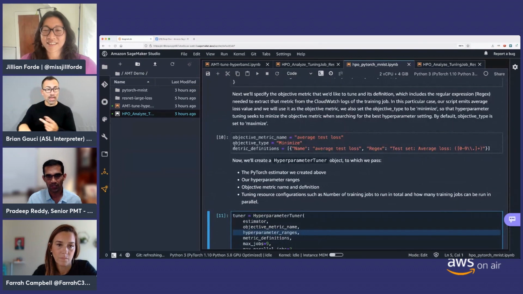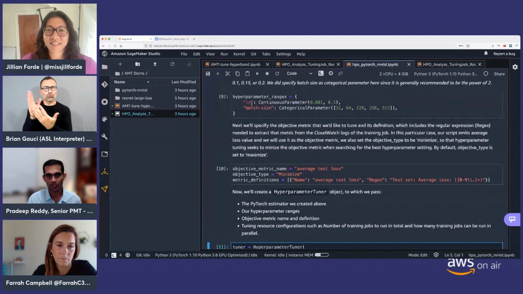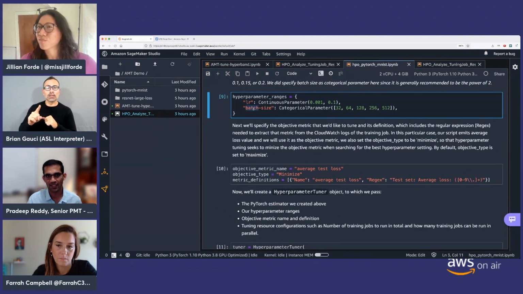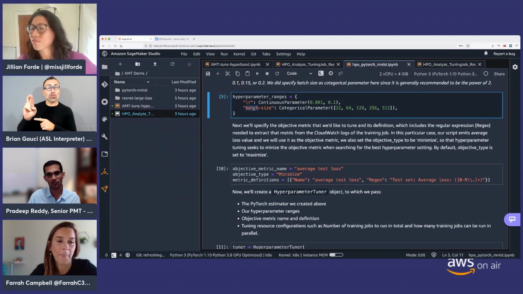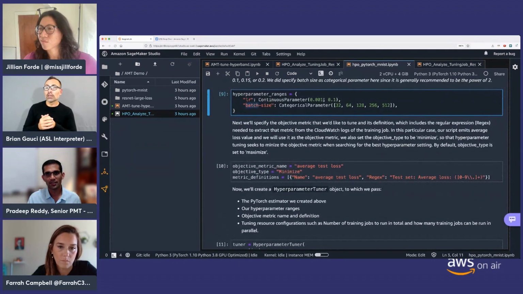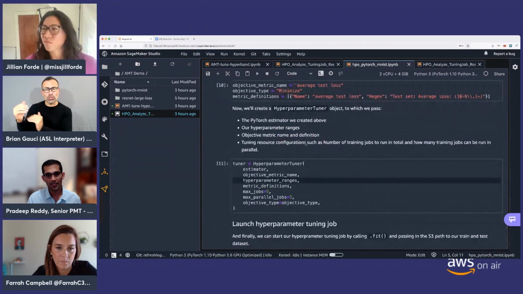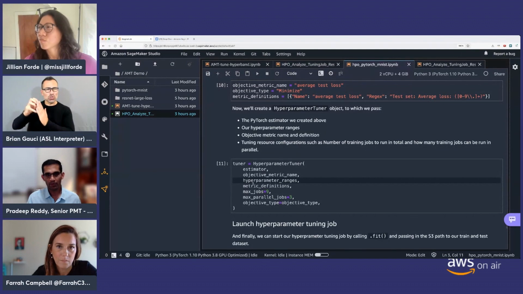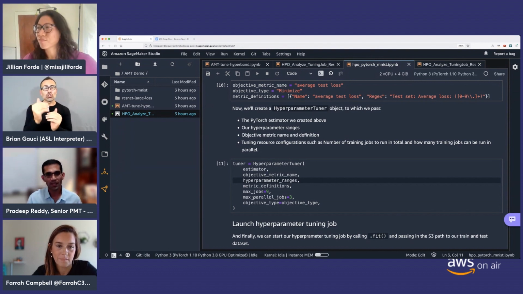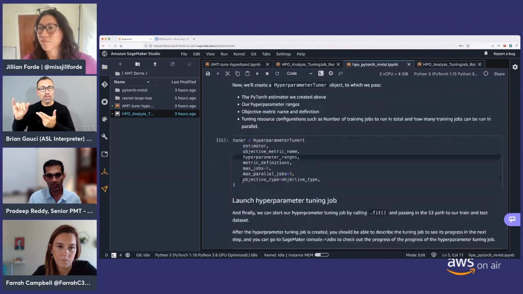So the hyperparameter ranges could be any of these. This is the regularization parameter. This is the batch size that influences how the neural network learns in this particular case. So you are essentially exploring the hyperparameters in this space, in this grid, right? Beyond the hyperparameter ranges, you specify the metric definitions, constrain the parallelism, and constrain the number of jobs you want to spin. All that is allowed through the tuner API.